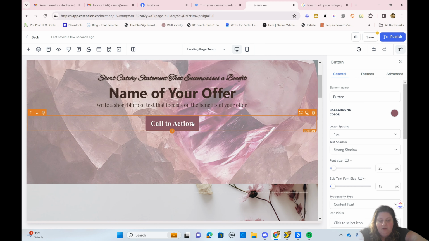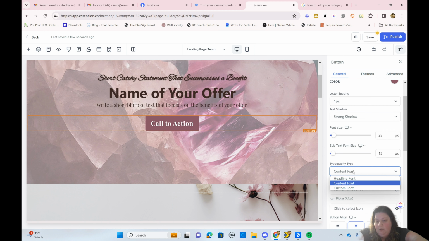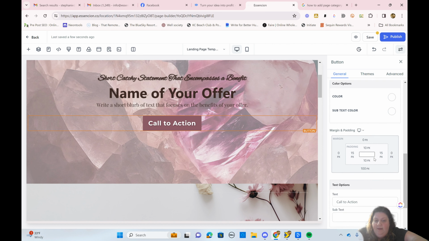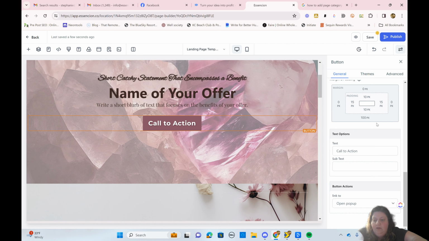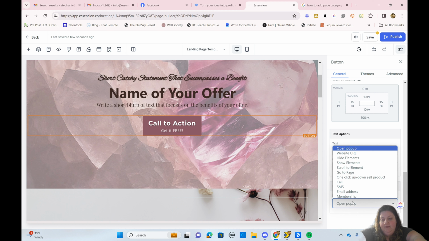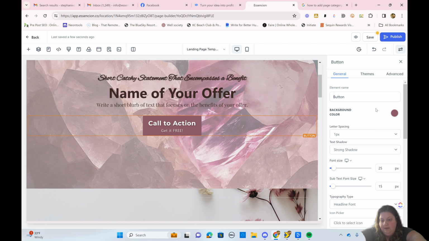If I wanted to go ahead and edit this button, let's say I want it to be that Montserrat font. So there we go. And let's say we could have subtext in here as well. So it could be like, get it free. And you could have it linked to an email address, membership, funnel, like wherever you want it to go. So you choose there where you want that button to go.